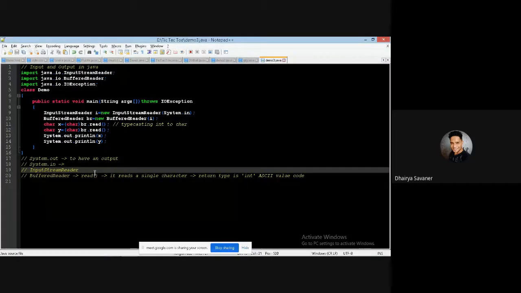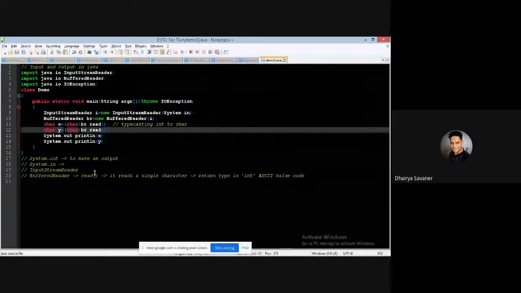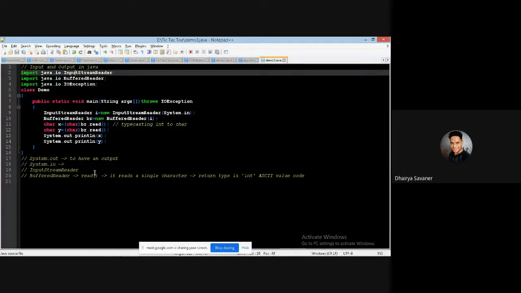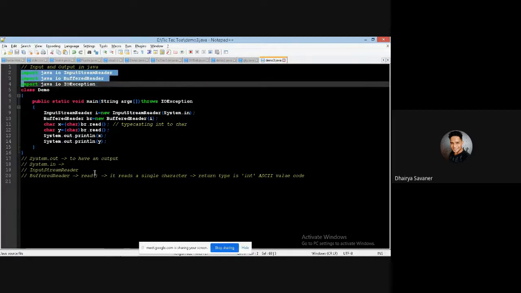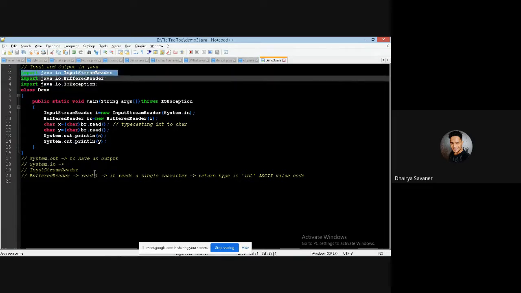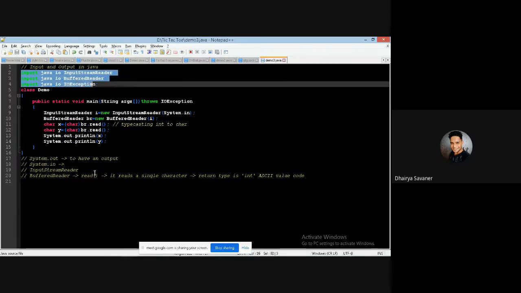Now let's have another example here. One more thing here. We have imported three packages here, right? Like java.io.InputStreamReader, BufferedReader, and IOException. Can we just write one package here so that all of them get included? What can we write here instead?